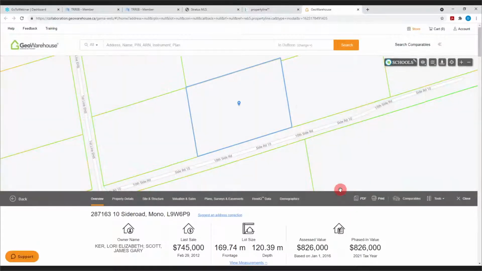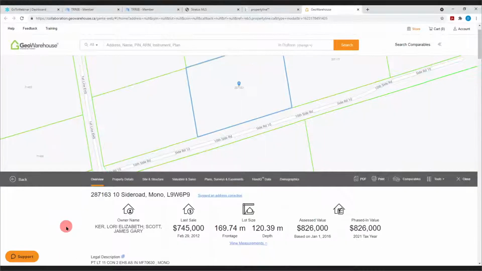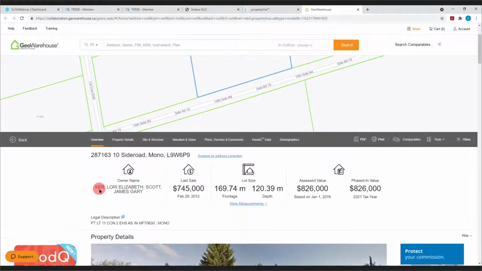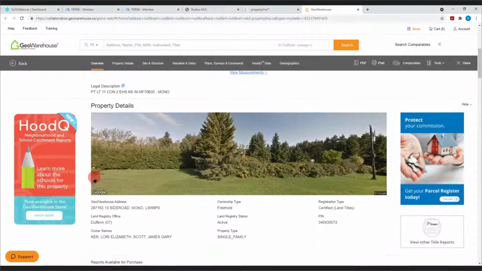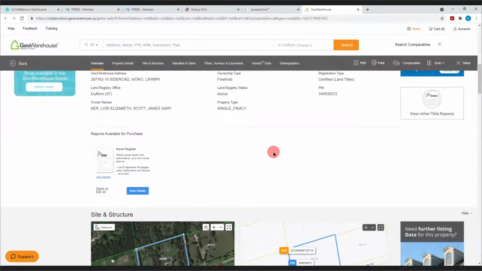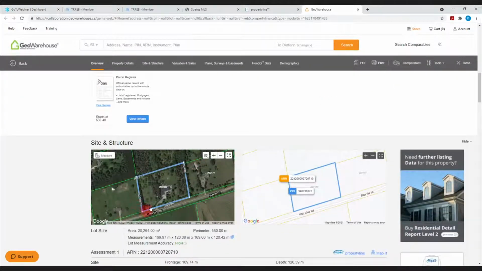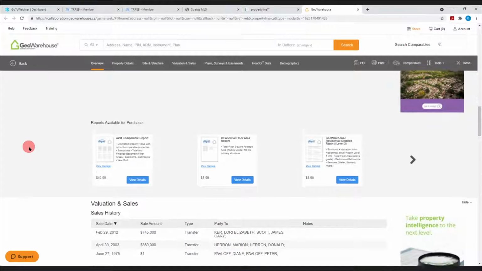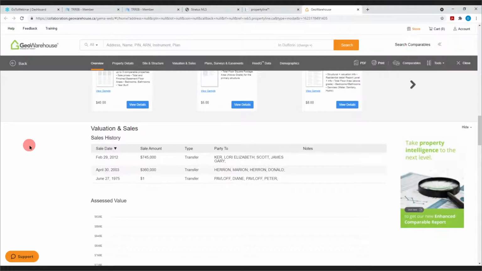Okay, so here's that country property that I found. And you can see name on title. So it's James Scott and Lori Kerr who own that property. Moving on down, no photograph of it because, of course, it's hidden by these huge bushes. I scroll down. Here are the individual dimensions of the property. Scroll on down. Oh, there is a little bit of previous sale history.